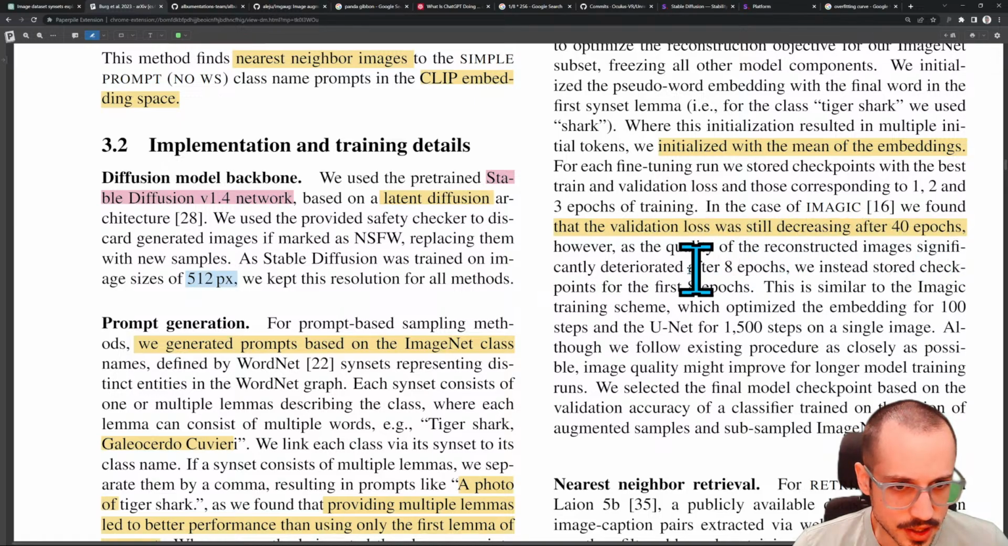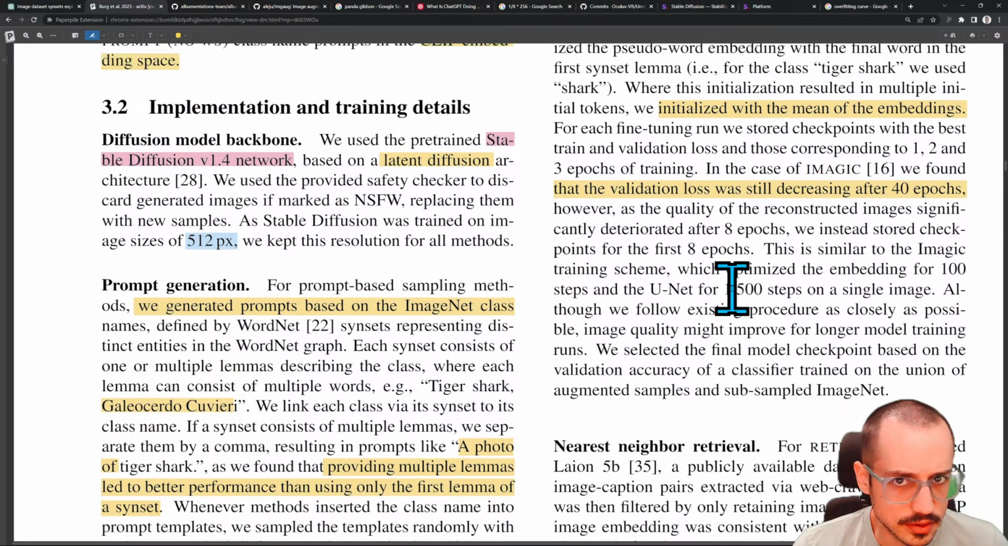As the quality of the reconstructed images significantly deteriorated, we instead stored checkpoints for the first 8, which optimize the embedding for 100 steps and the unit for 1,500 steps. Okay, so they're referring to this other technique here called Imagic, this other paper.